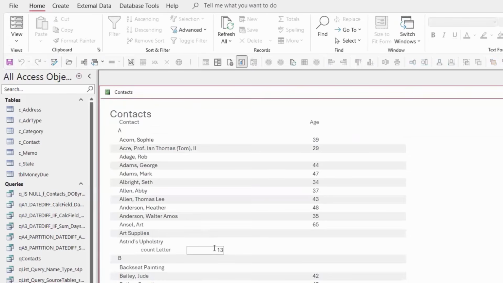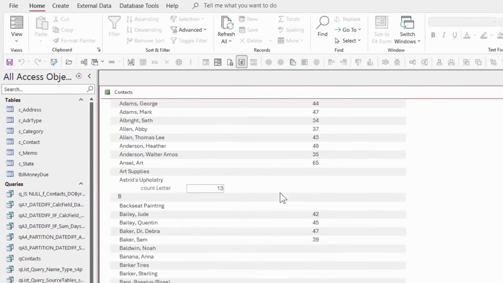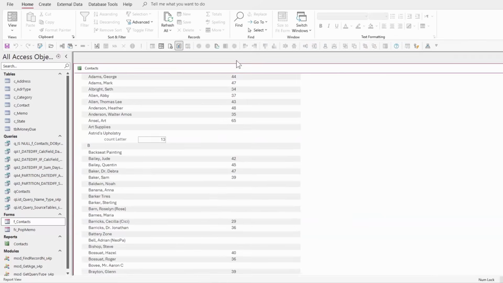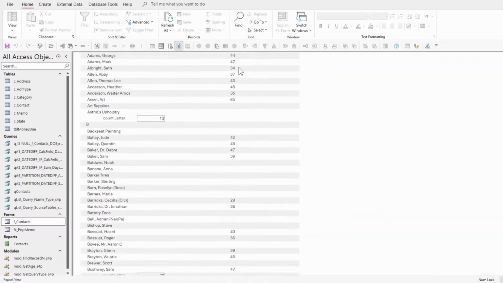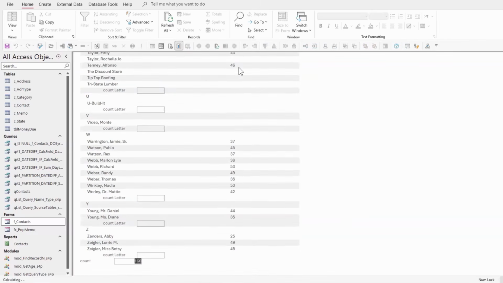So I have 13 friends whose last name begins with the letter A. Each time there's a letter, you'll see that it's just counting that letter. And now I'll go to the end of the report, and I have 160 friends in total. So you can see that depending on where you are, the expression evaluates differently.